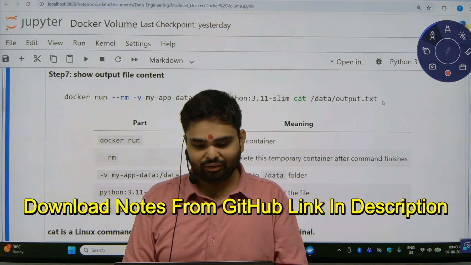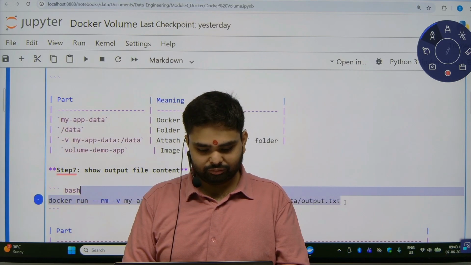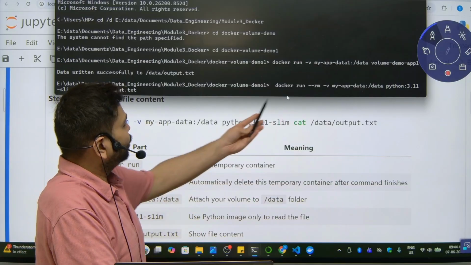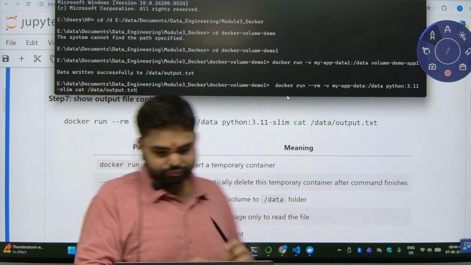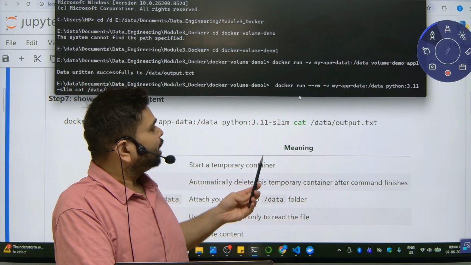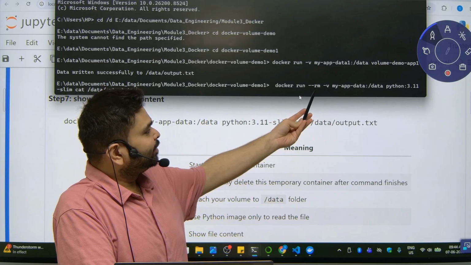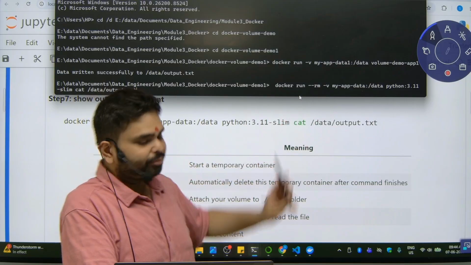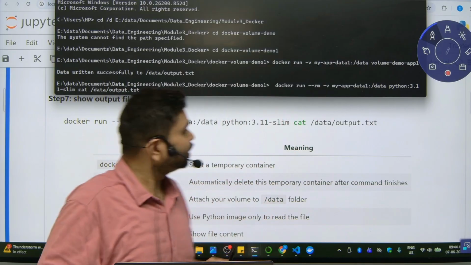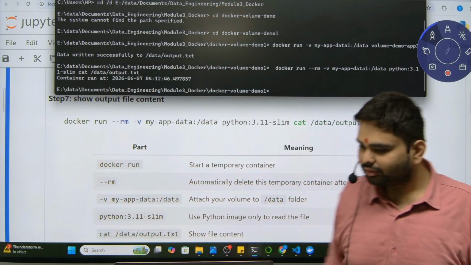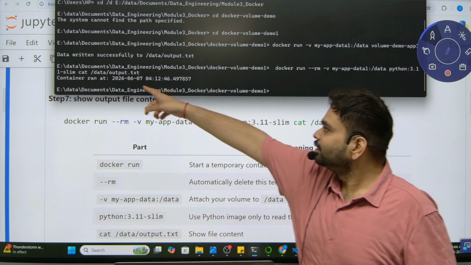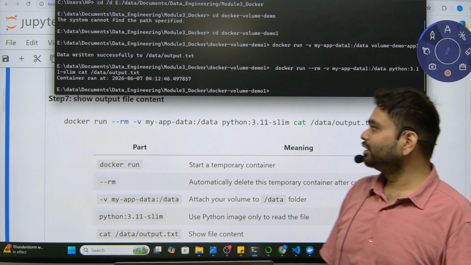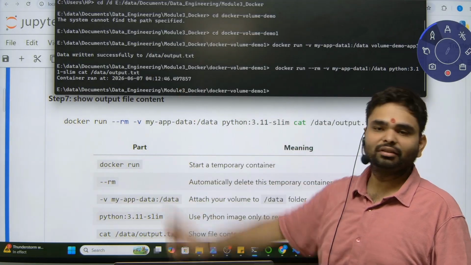So let's copy this. docker run --rm, same. I have already explained. Rm is to remove the container once it has been executed, and it will showcase you the content of the file. So on 7th of June, this container has been executed and the time is this.